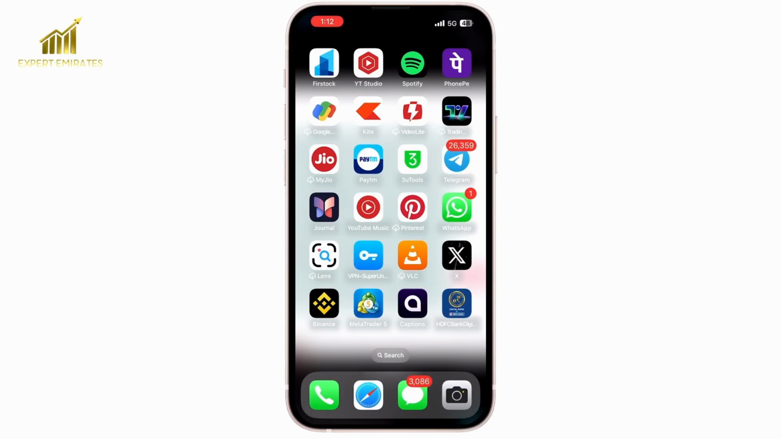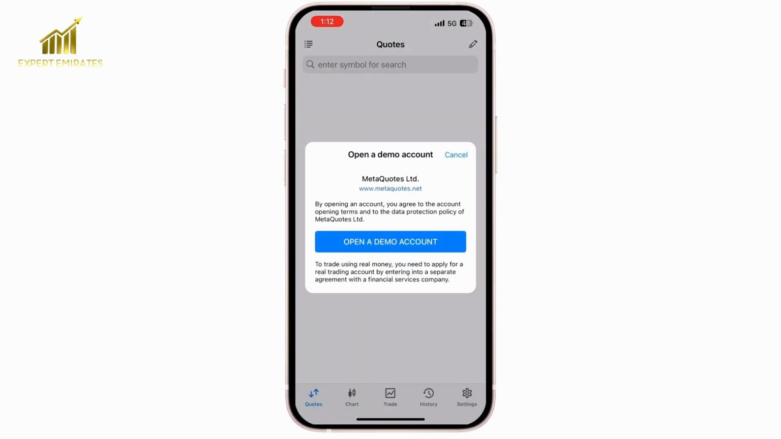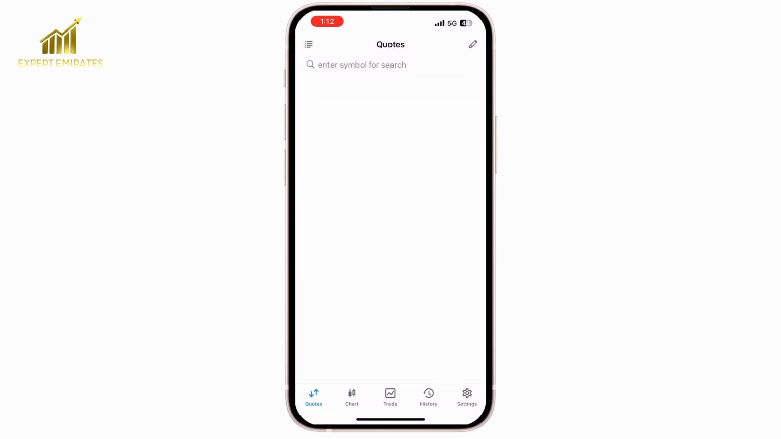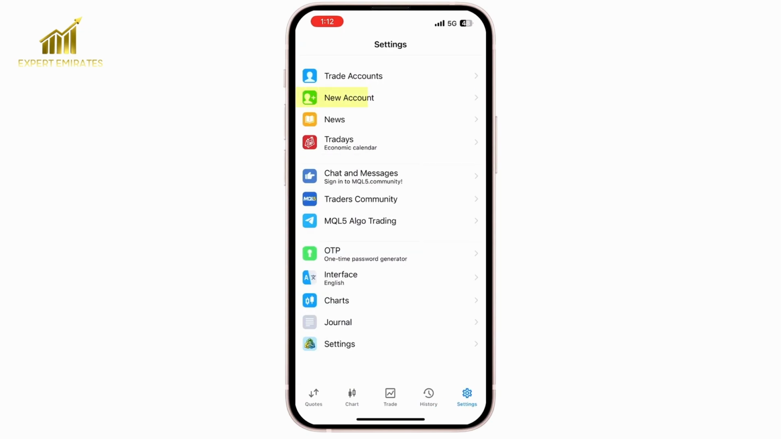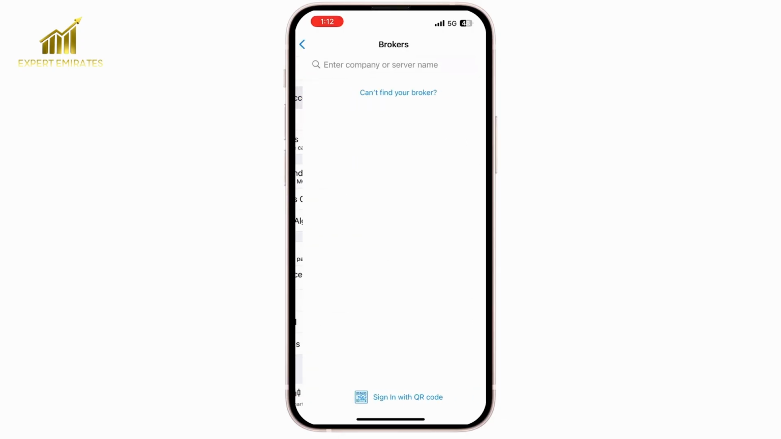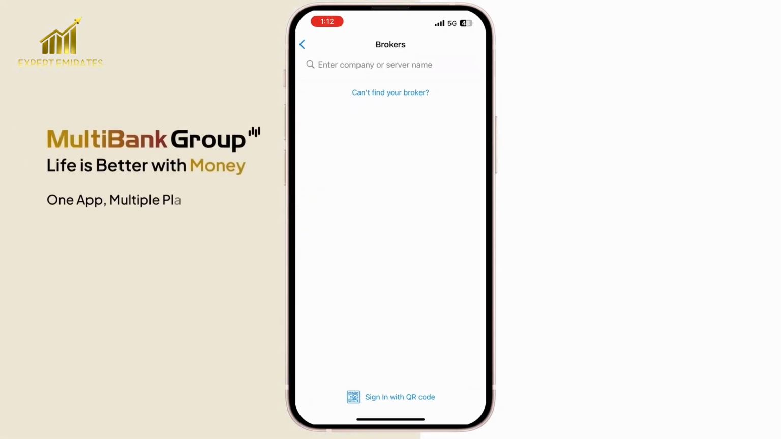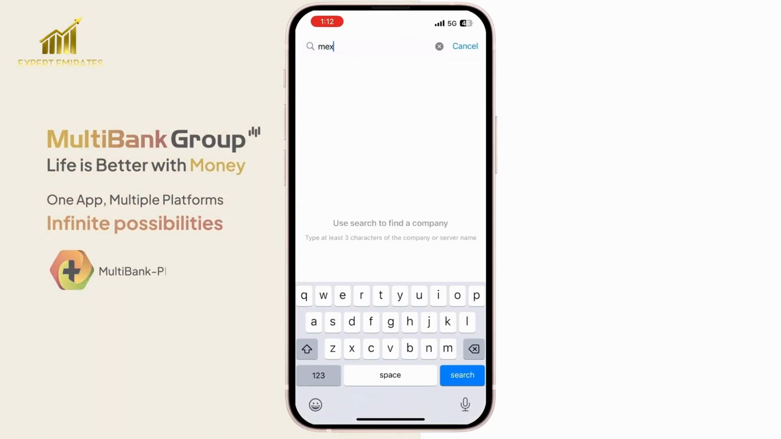So first of all, you need to open your MetaTrader 5 application. After opening, you will see this kind of an interface. Here you need to go to the settings and select new account so that you can connect your MT5 with your broker account. Now enter your broker's name here. Likewise, we are trading using Multibank. So basically here you need to search MEX Atlantic Corporation.